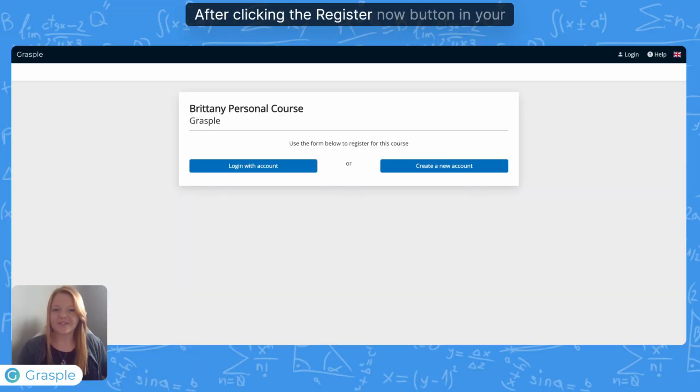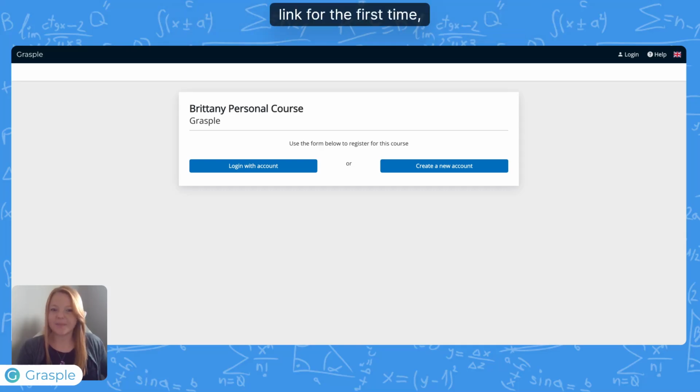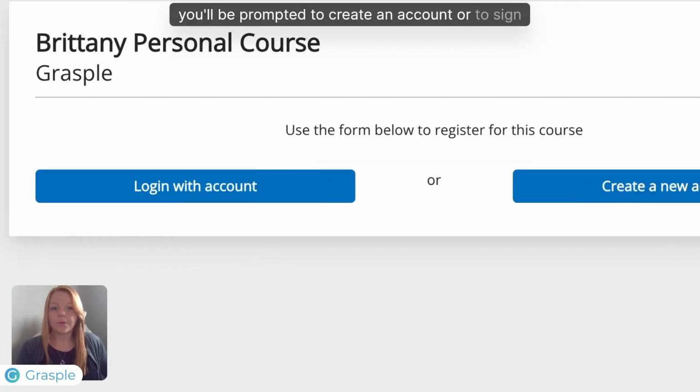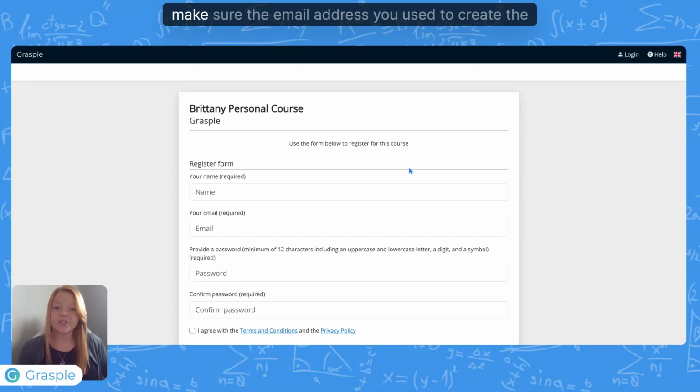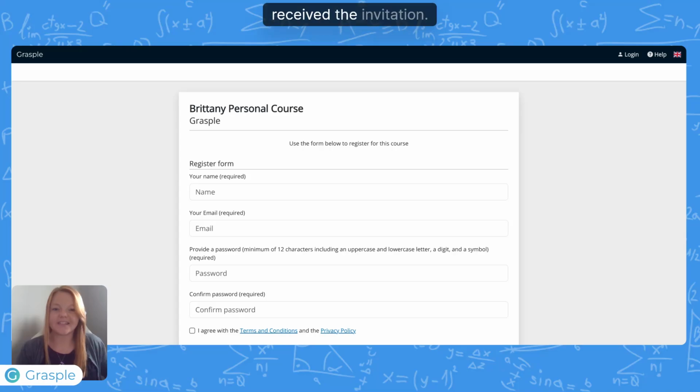After clicking the Register Now button in your email invitation, or when clicking the open course link for the first time, you'll be prompted to create an account or to sign in with an existing one. When registering from an email invitation, make sure the email address you use to create the account is the same as the email address where you received the invitation.